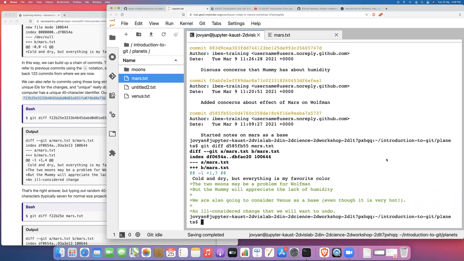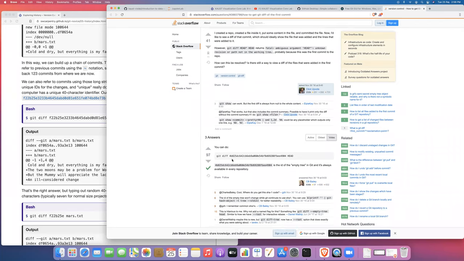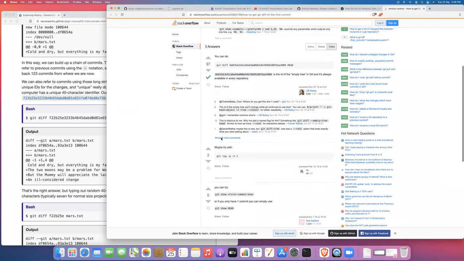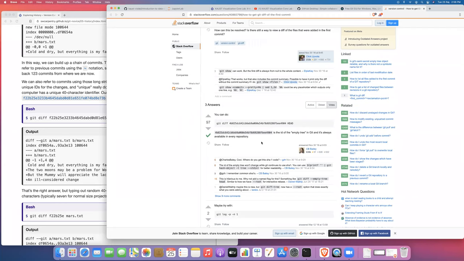Mohammed Raith has a link, how to get the git diff of the first commit. Okay, so let's see. This is interesting. This answer on Stack Overflow is saying that there is a unique identifier that's used in every Git repository to stand in for an empty Git repository. So I'm going to copy this little identifier here.